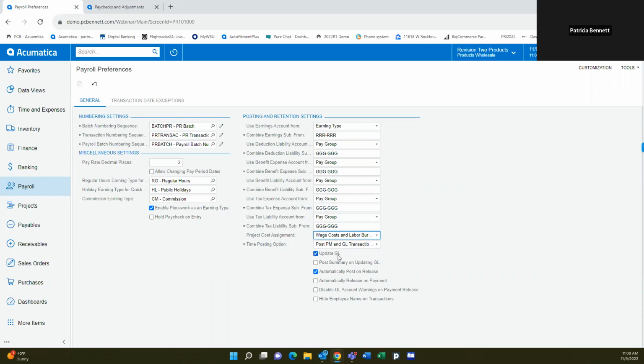Do you want to update your GL immediately when you post? I would recommend that. You can post on summary or in detail. This was actually not working for a while, but it's working in 2022. We're going to post on release and so on.